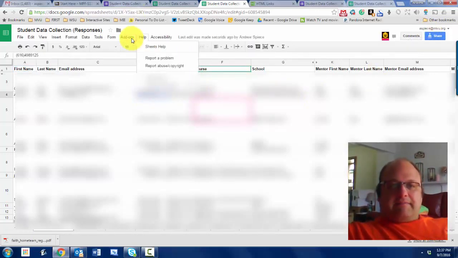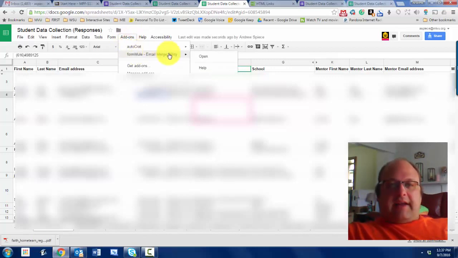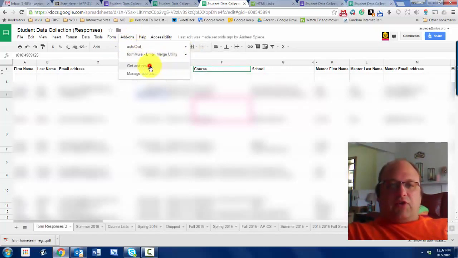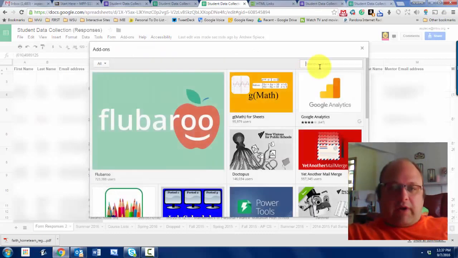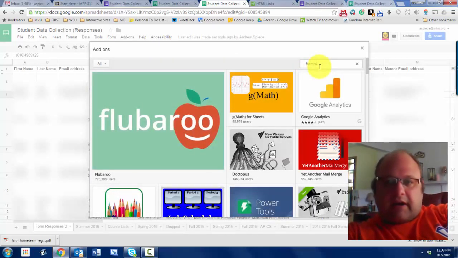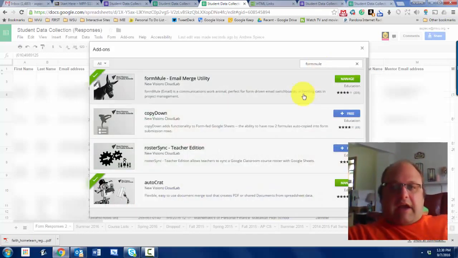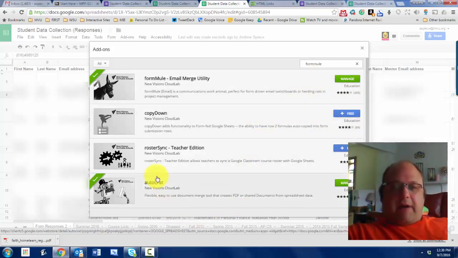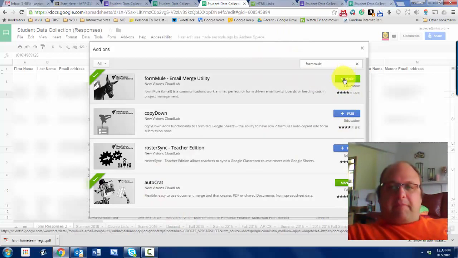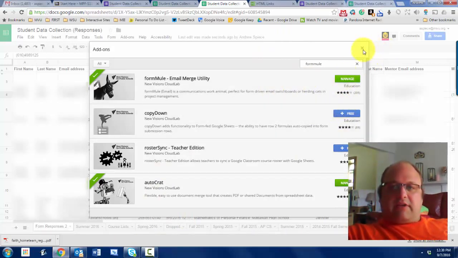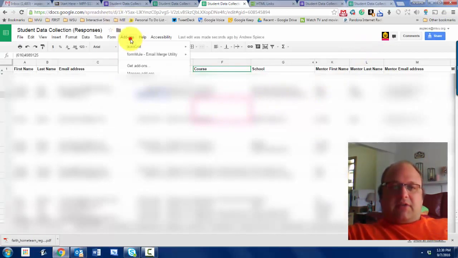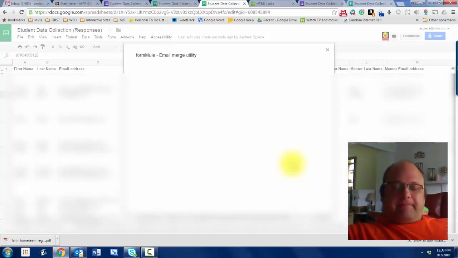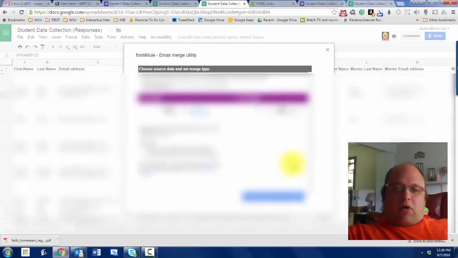Now when I click add-ons, you'll notice it's already installed. But if you don't have it installed, you want to click Get Add-ons and install FormMule. You can find it right here. It's a free extension. Another popular one is Autocrat. You click Free. Mine's already installed, so it says Manage, and I can go in and manage the installation. But once it's installed, you want to go to Open. I'll show you how I set mine up to be successful in my courses in automating welcome letters.